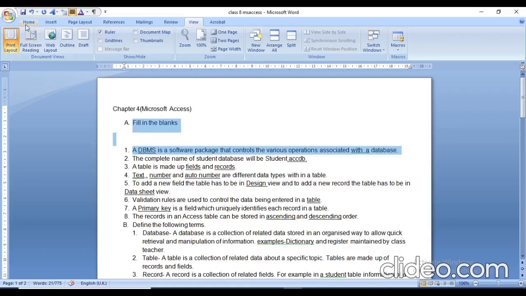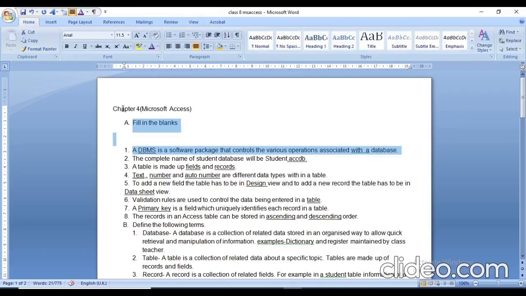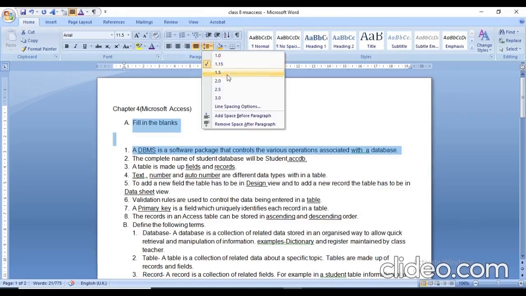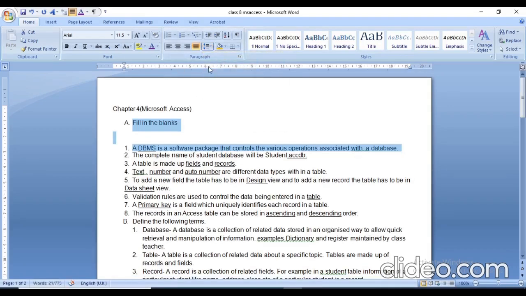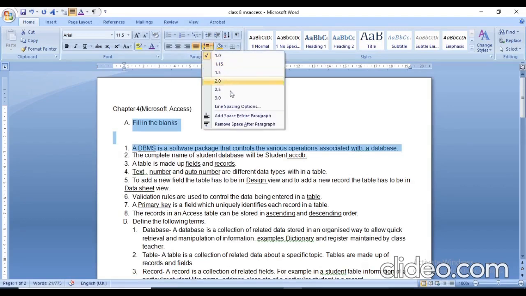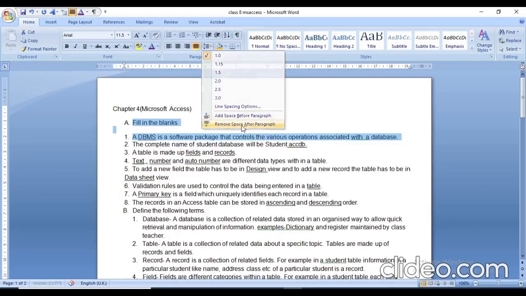and go to the home, select it, then go, and here in the paragraph group you will see line and spacing. Okay, just click here, you will see all these options. So it is 1.15, I want to make it 1.0, space is less, or if you want you can remove the space after the paragraphs. Okay, so it will come like this.